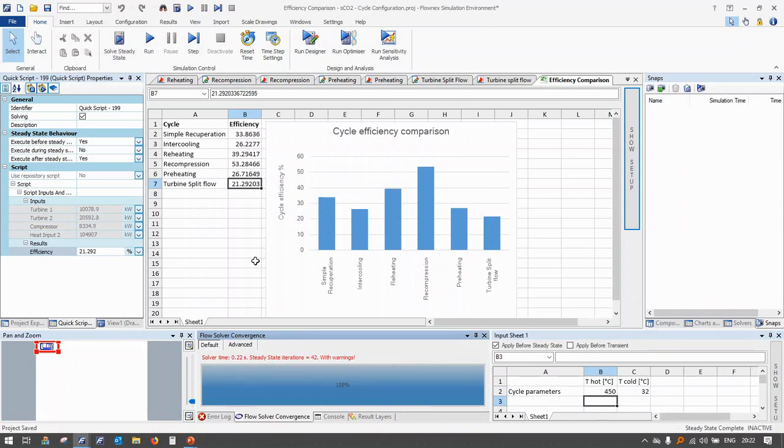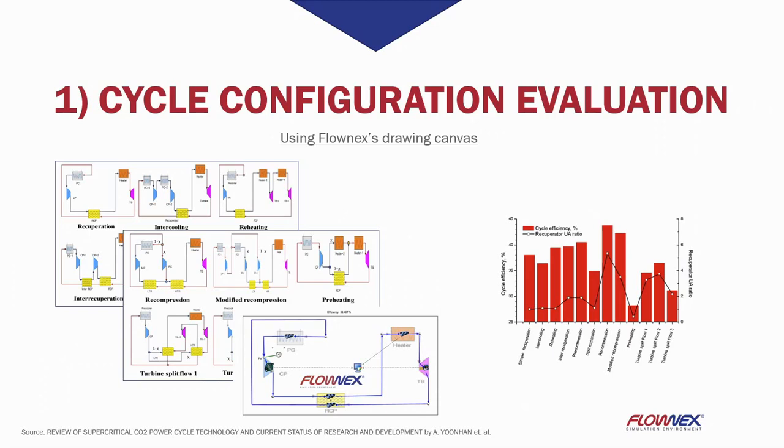This is extremely powerful to the engineer, as they can quickly see which is the best cycle configuration for their specific application. Now let's quickly jump back to our presentation.